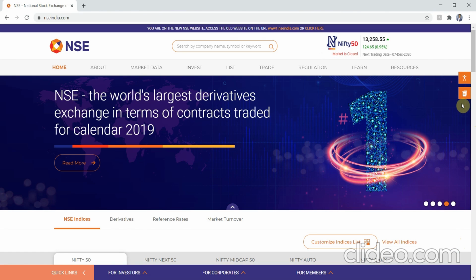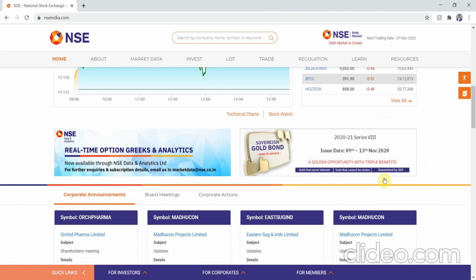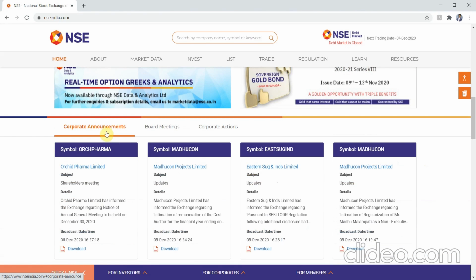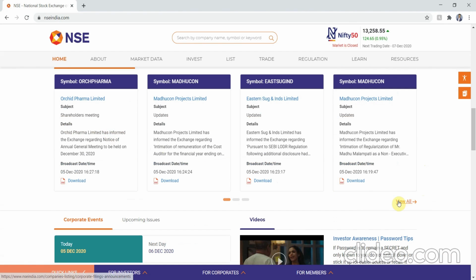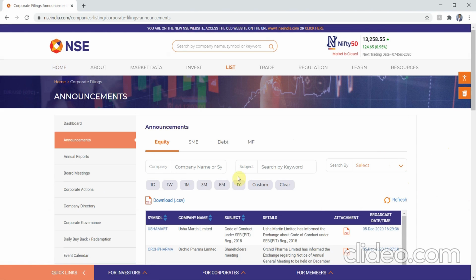As you can see on my screen, we are currently on the NSE's website homepage. Now I will tell you from where you could download the insider trading report. Scroll down a little bit and locate the corporate announcement tab right here. Click on the view all section on the right bottom corner. Once you press that, you will be redirected to this particular page.